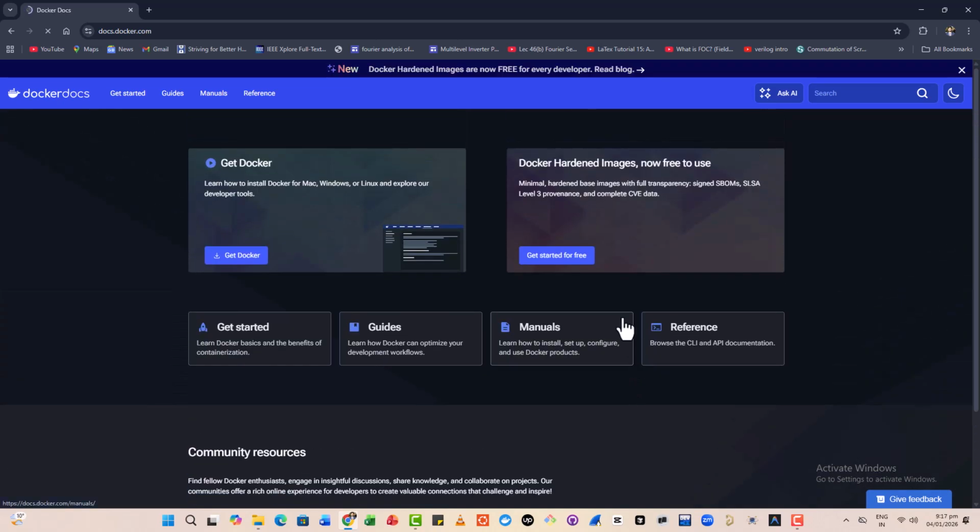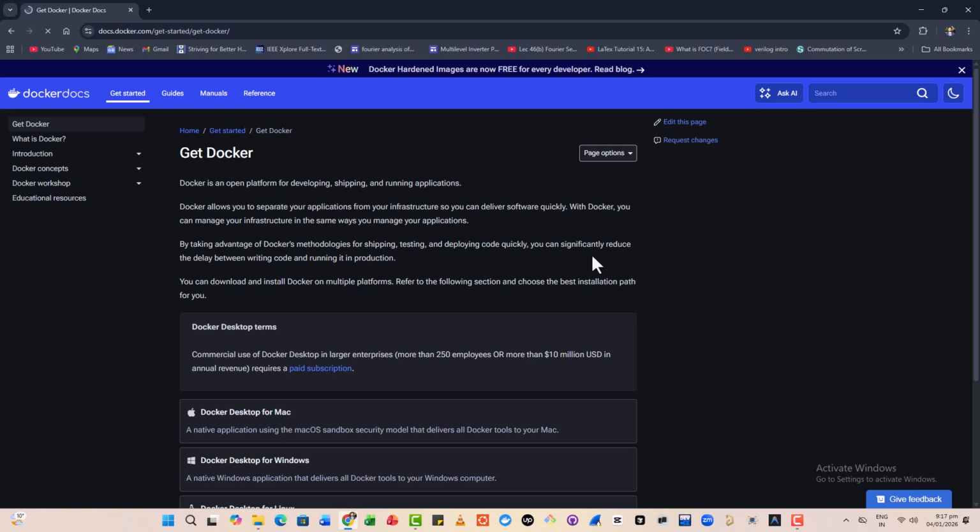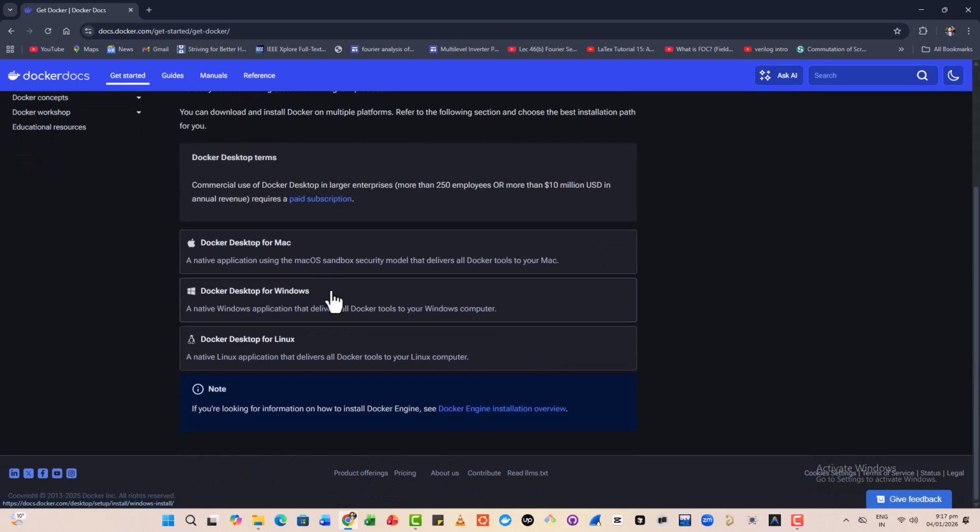Now you need to click on this Get Docker. When you click on it, you will see that you have available options. You can download Docker for Apple, for Windows, and for Ubuntu or Linux as well. For now we are going to download Docker on Windows 11. So we will click on this Docker Desktop for Windows.